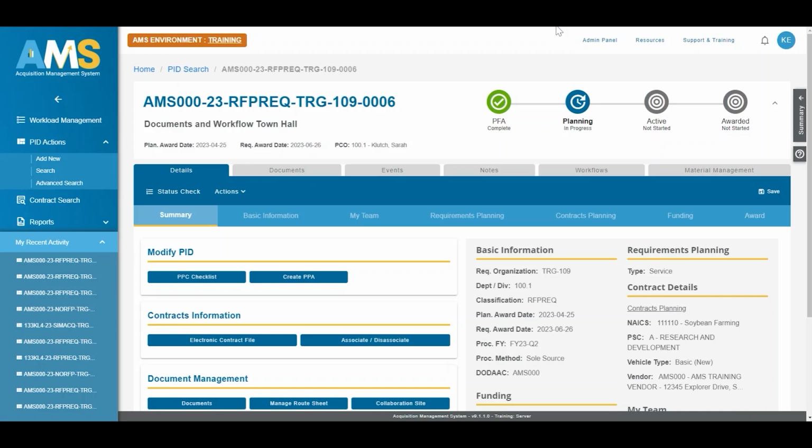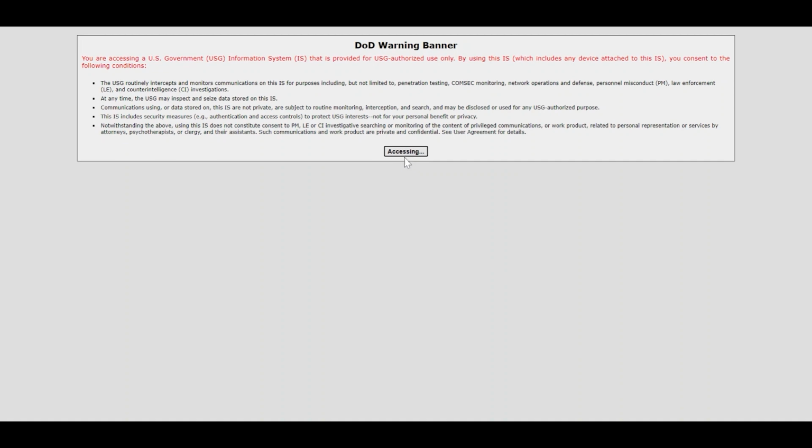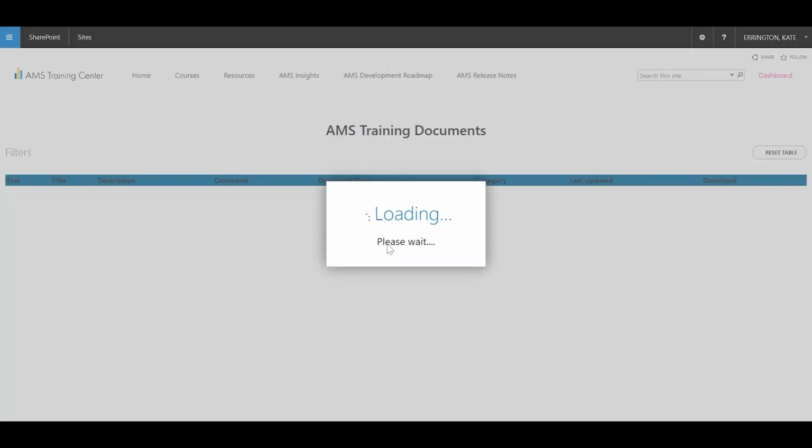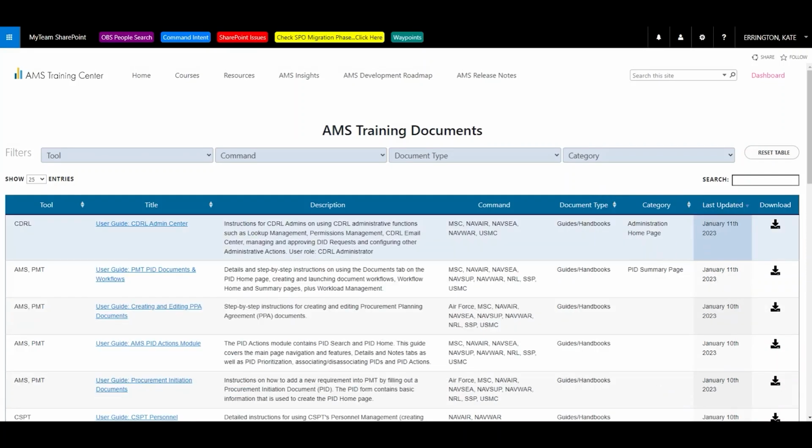So if I go over to the training center and select Documents and User Guides, I can sort the documents by last updated. This will show me the most recently updated documents. Here is the Documents and Workflow User Guide.